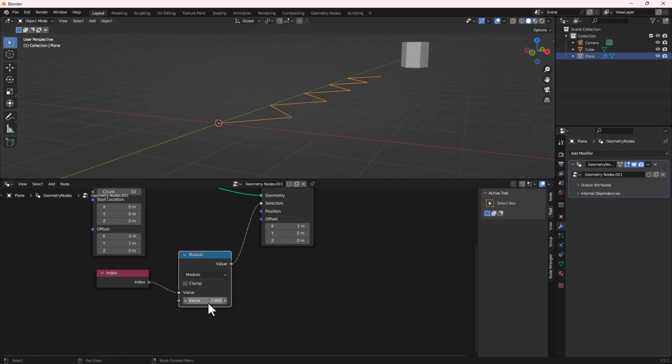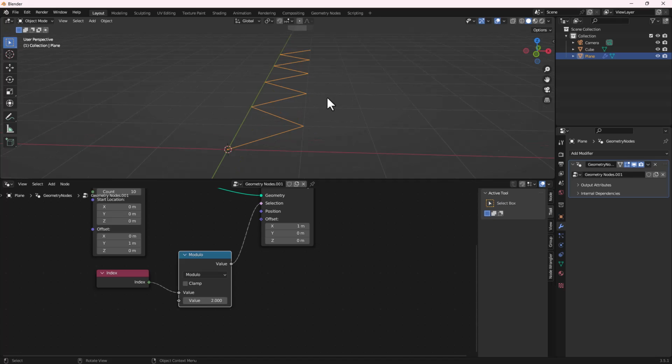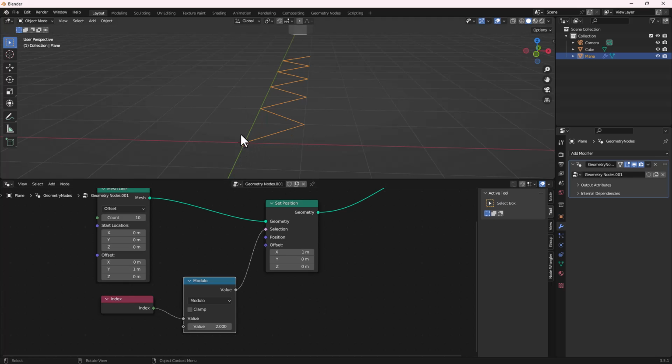So what this is doing is it's dividing all the indices by 2, and then it's using the remainder. So the remainders will be either 1 or 0. So if it's 0, it doesn't move, and then if it's 1, it moves. So that's why we have 1 0 1 0 1 0 1 0. So yes, that's how it's creating this zigzag for us, right?